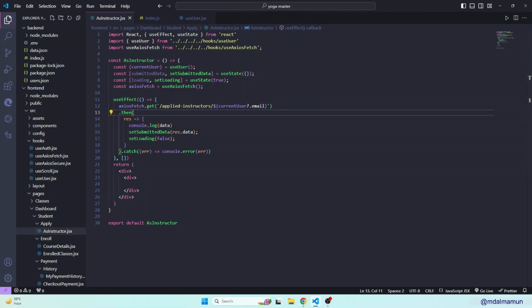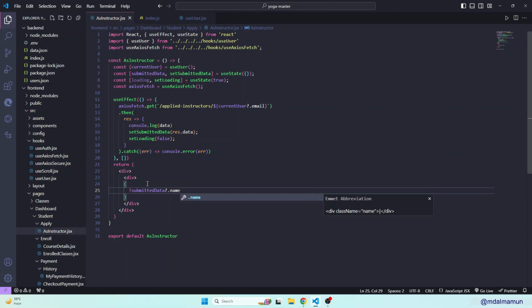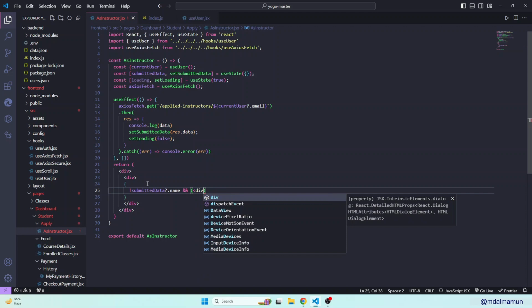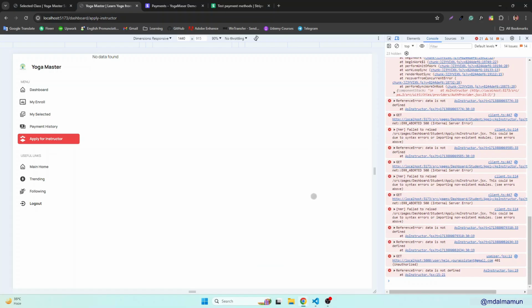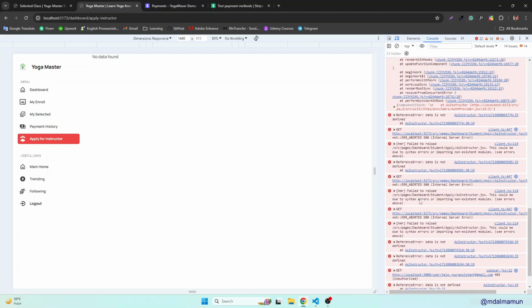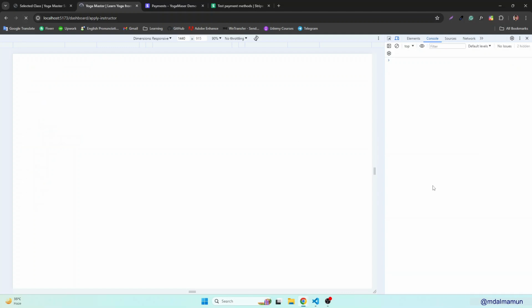At first let me create a form. So if the data is not getting, here we can apply conditionally. So not submitted data, submitted data, and here we'll check by name, and then we'll do a little task. We'll have a div here, and inside this div we can show no data found or something. Let me check if it's showing no data found or something. Okay, so there is an issue. Let me refresh it.